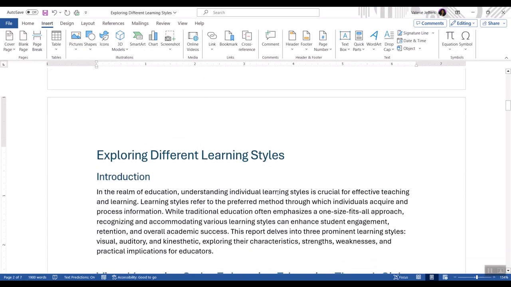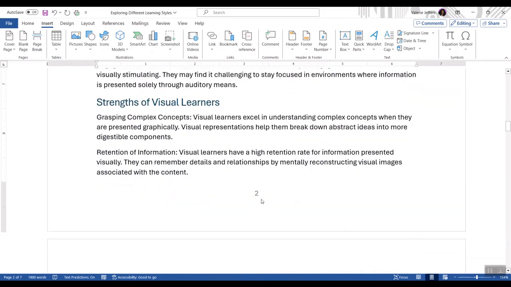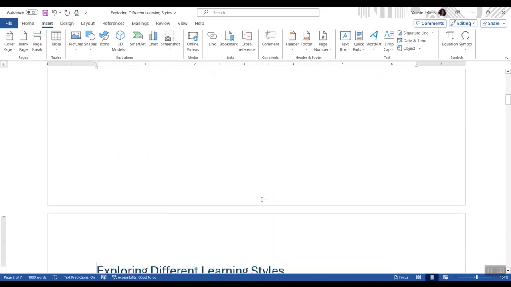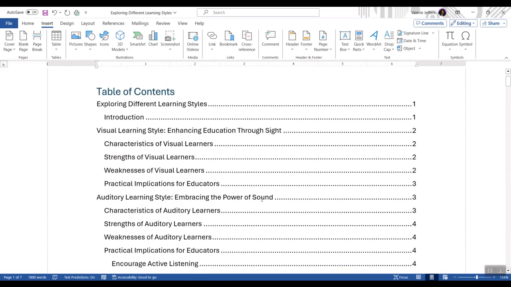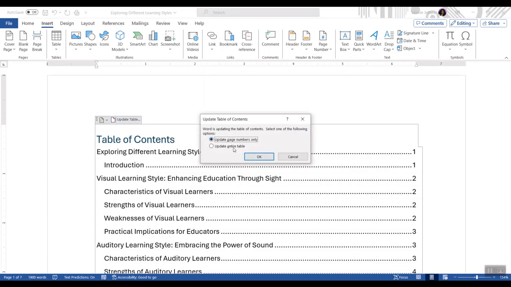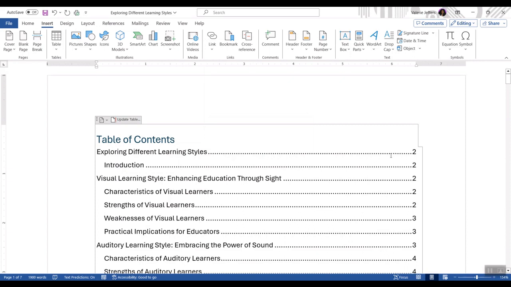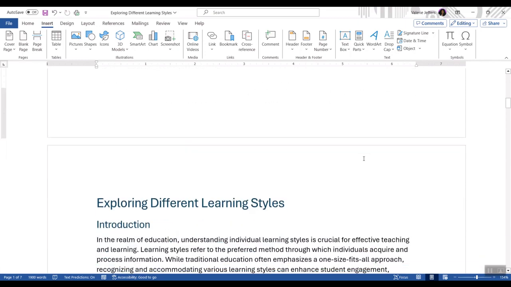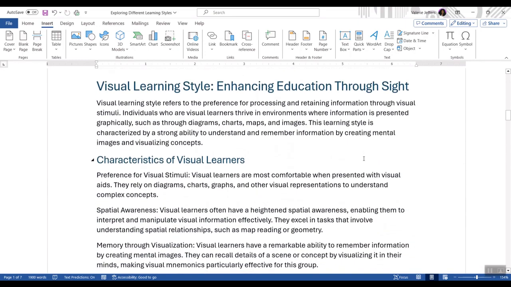And now if we look at our document, this starts on page 2. Let's go back to our table of contents, and our exploring different learning styles was on page 1, but I'm going to need to update. Let's update the table, and we want to update entire table. Go ahead and click OK. Now we see our table of contents does not have a page number. Our exploring different learning styles starts on page 2 because there's no number on table of contents.